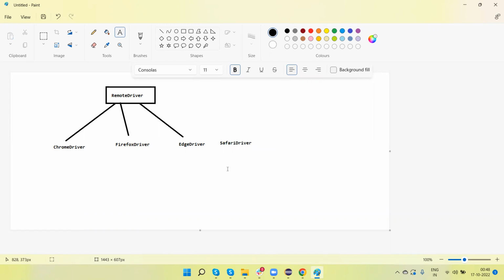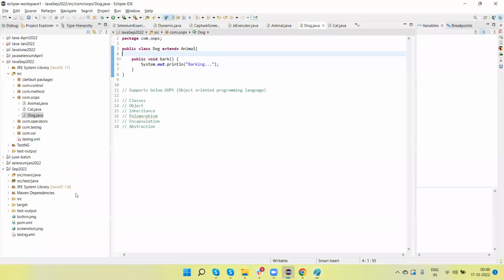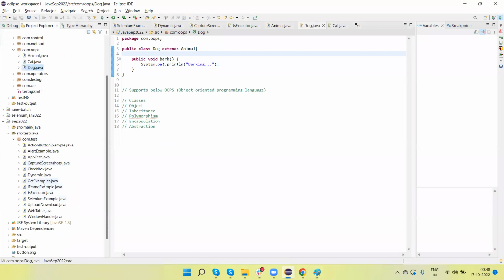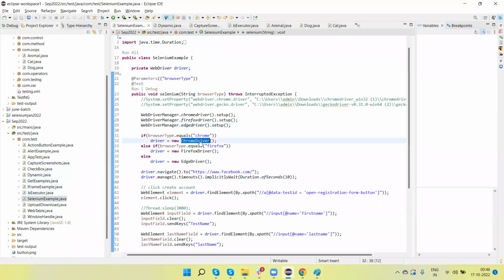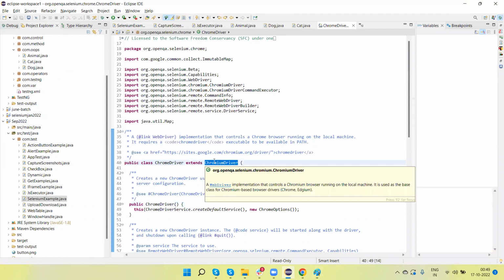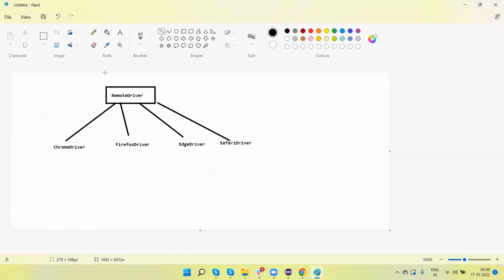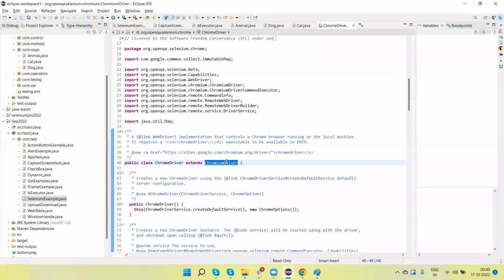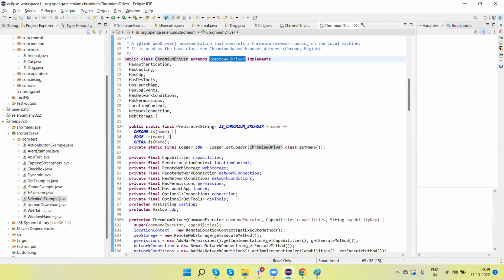Okay, and if I go here, you will see this inheritance concept also. Let me show you. Okay, this is the ChromeDriver. If I go here, you can see ChromeDriver extends the ChromiumDriver. This is not directly inherited from the RemoteDriver. There is one class, that is Chromium. Chromium is available here. Then Chromium extends the RemoteDriver.